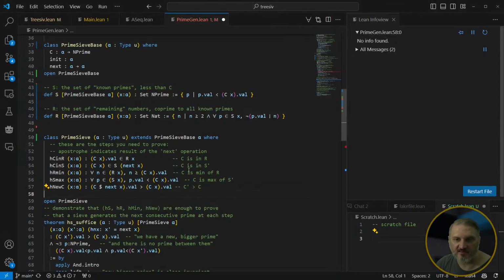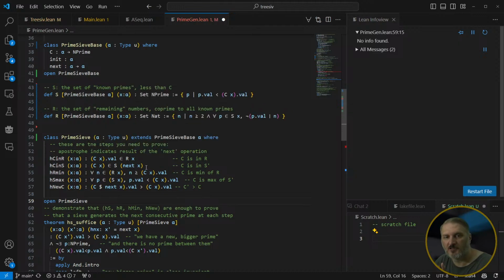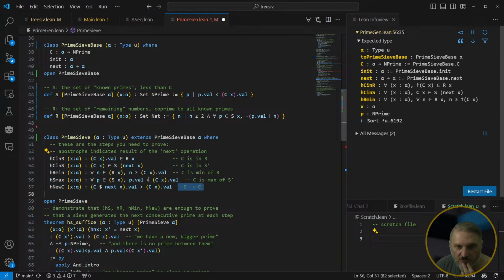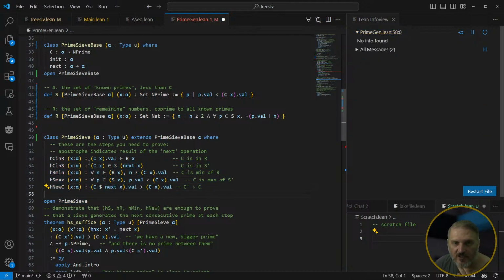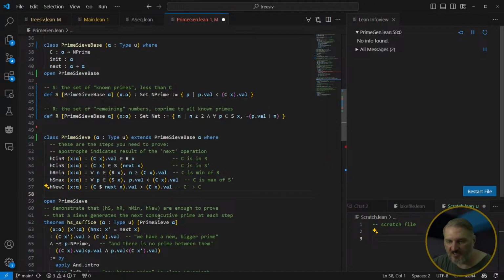Yeah. So what do these say? They say exactly what the comments say. C is in R. So given a value of this type, these hypotheses take a value of this type and prove that these are true. So there's no proof here, right? These are things that you have to prove. These are abstract fields in this class that your implementation of this class has to implement in order for it to be a valid implementation of this class.